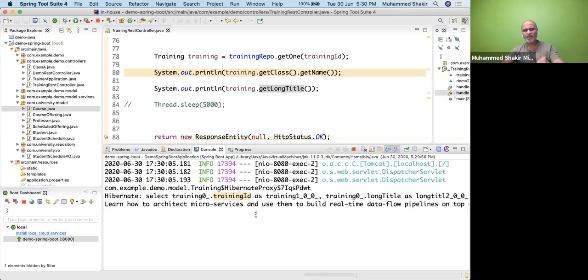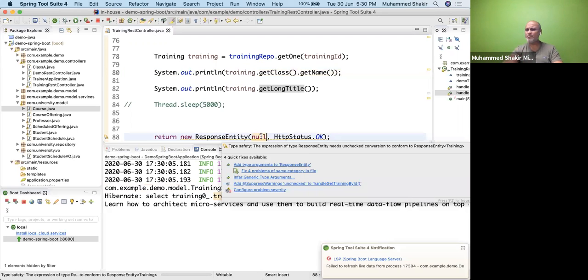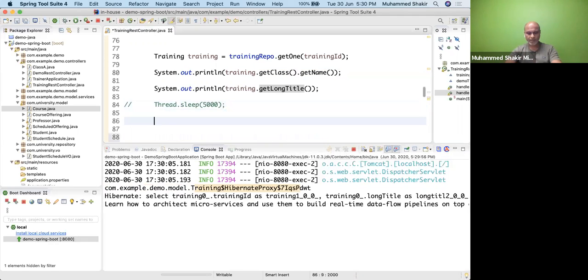And my response entity is actually unable to serialize. It is supposed to convert the training object to a JSON object, but training happens to be actually of a proxy, and it fails the serialization over here. If I really wanted to do this, still I can do it.